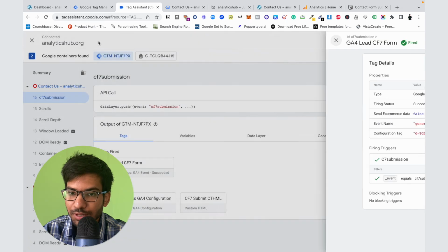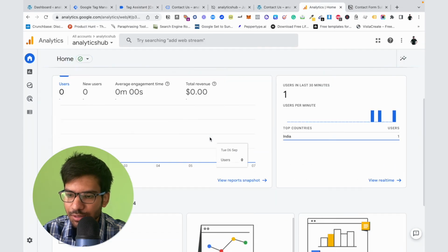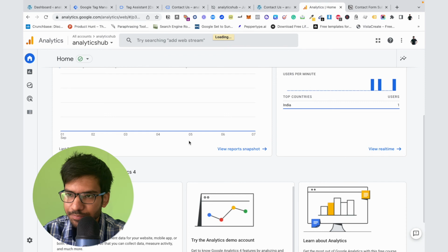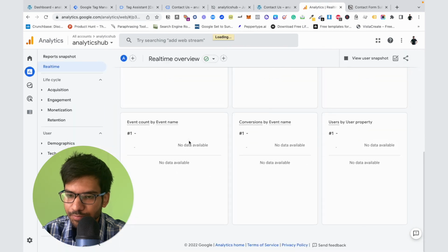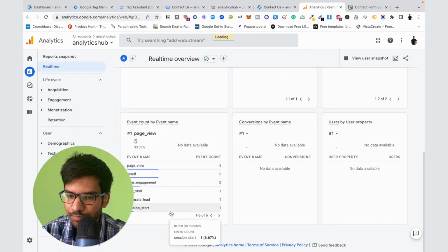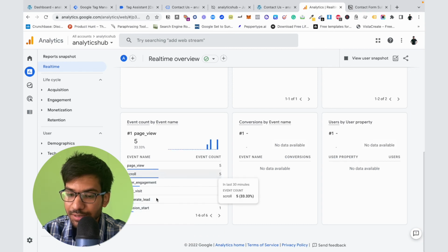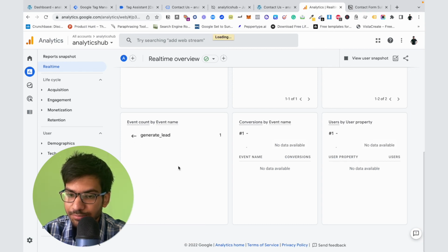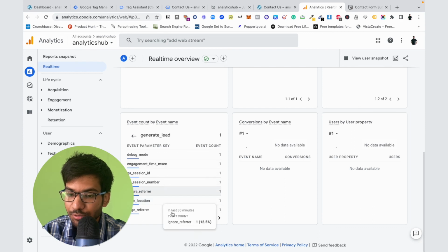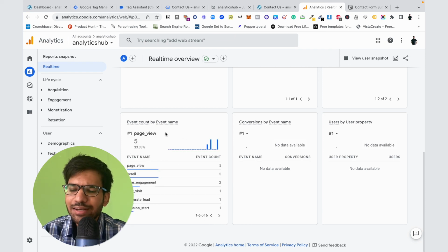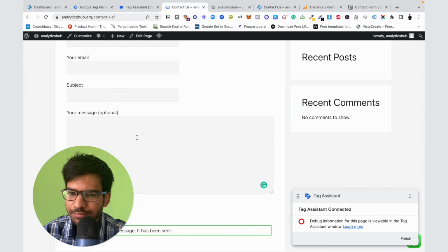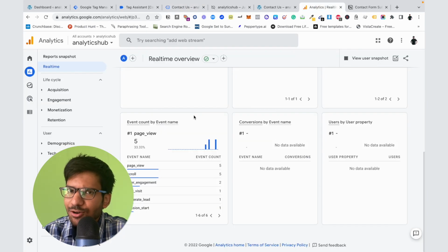Now let's see on Google Analytics. Click on real time. And here you can see the event name, generate lead. And here you can find the additional parameters. So that's how we can track the contact form submission by using the event listener code.